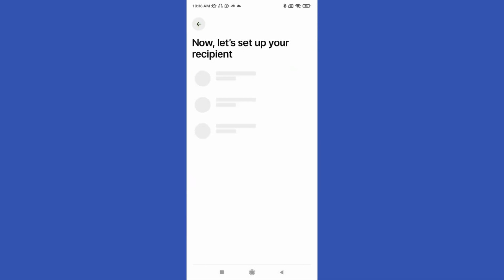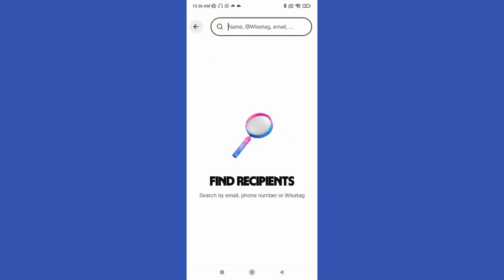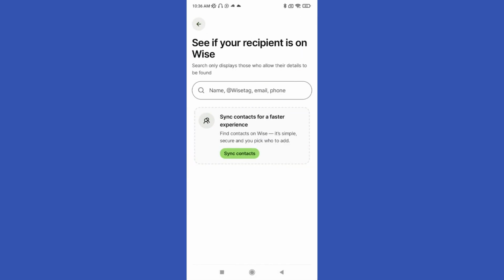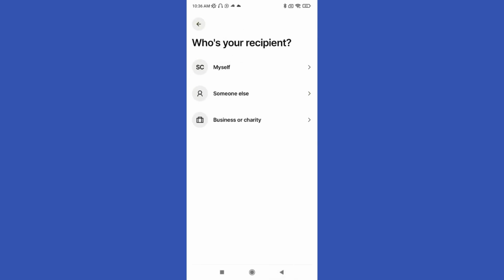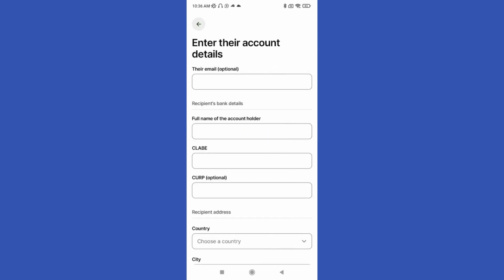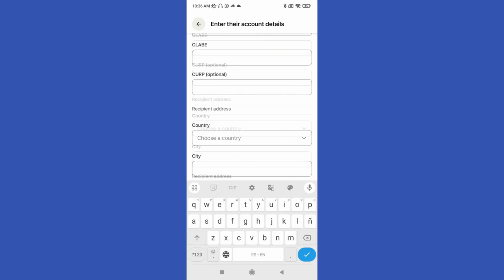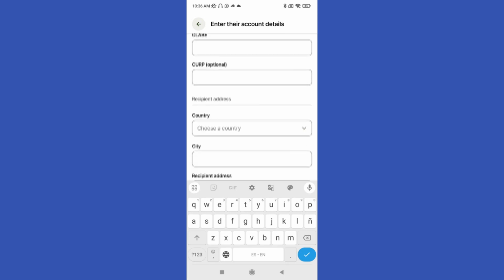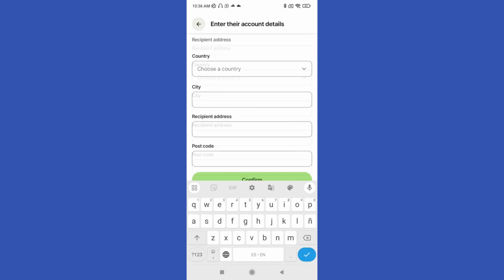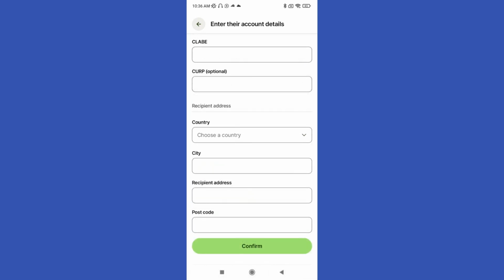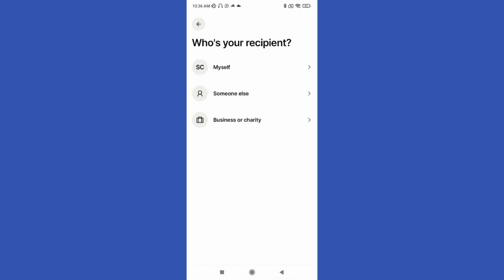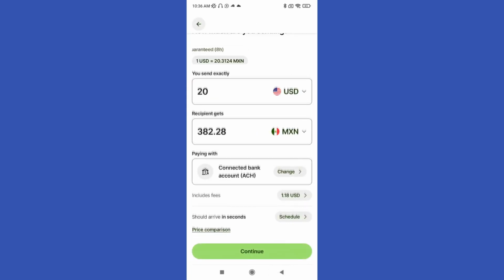and then you select the person who you want to transfer to. For example, you want to enter the bank details or search by Wise. You can write here the name or the email address, and then you can click here. If you want to use bank details, just click here, someone else, and just enter their email or name, the number. Here is the code, well, this is optional, the country, the city, the recipient address. Then just confirm it and you can send. In this way, you will send money to people on Wise.